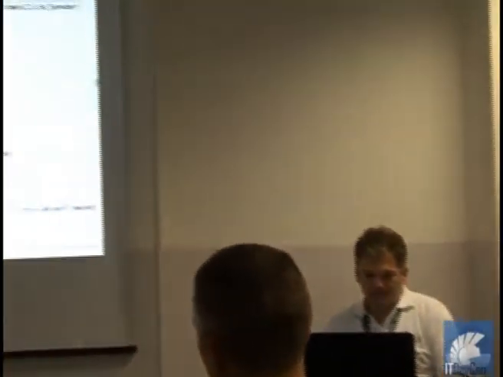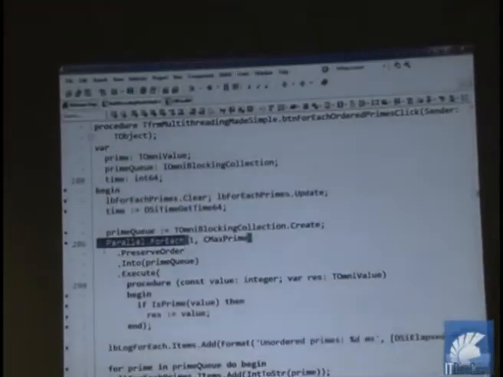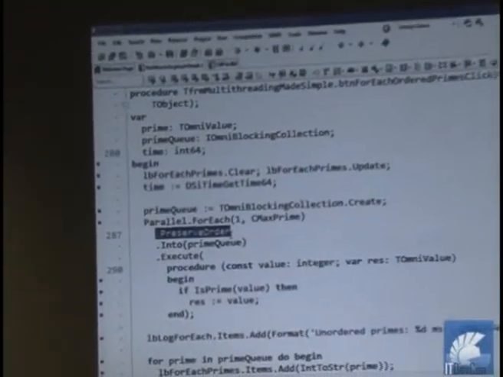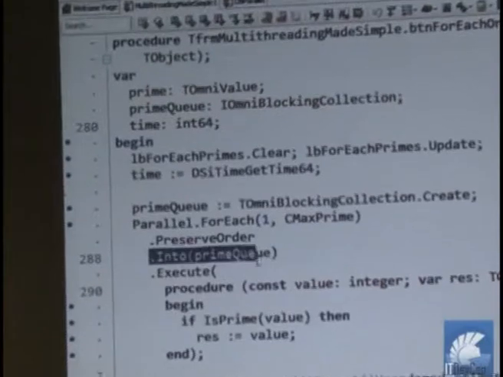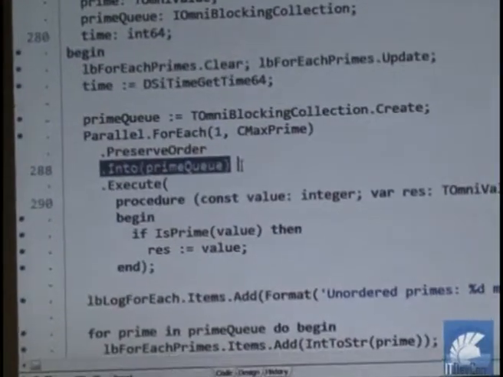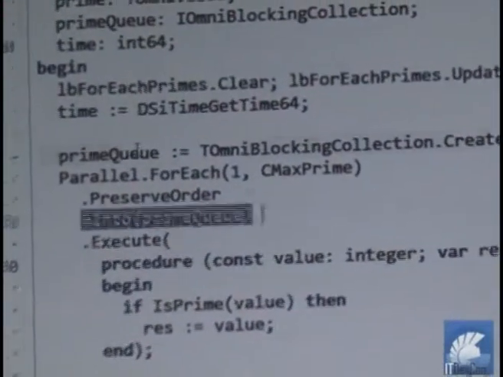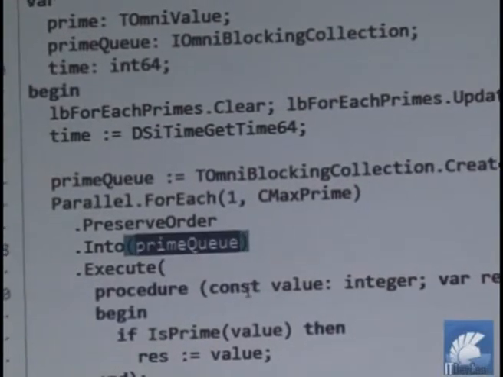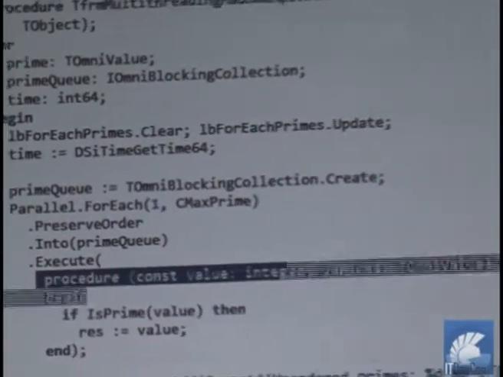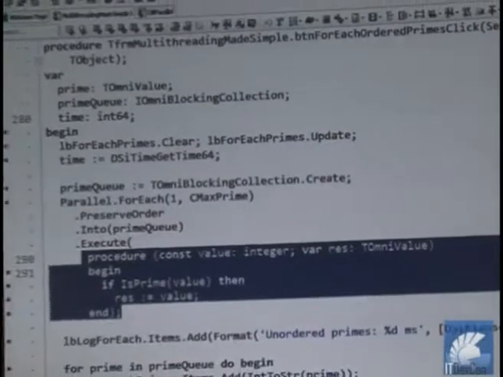So again, I have this my output queue. I'm calling parallel.foreach. I told it to preserve the input order. And I told it where I'm writing the output. This is the same queue. I have to do this. And I have this new code which runs in the background.